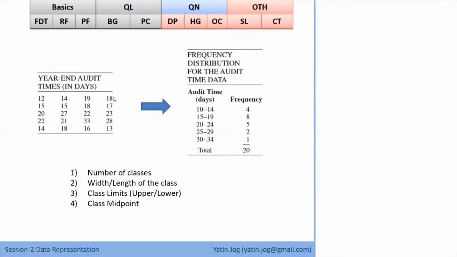So while converting any quantitative data into a frequency distribution table, or into a grouped data format, we have to take care of these 4 things: how many classes there should be, what the width or length of each class should be, what the class limits, upper limit and lower limit, should be, and what the class midpoints are.